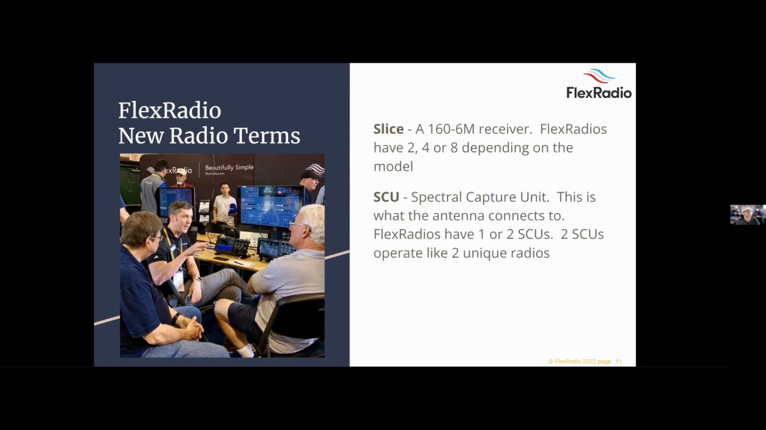So first is a slice, right? A slice is just a piece of spectrum. A slice of spectrum is the best way to think of it. We call it a slice receiver, but it really is what some people would call the audio passband for a particular point that you're trying to receive from. Now, Flex radios can have either 2, 4, or 8 slice receivers operating independently, depending on the model.